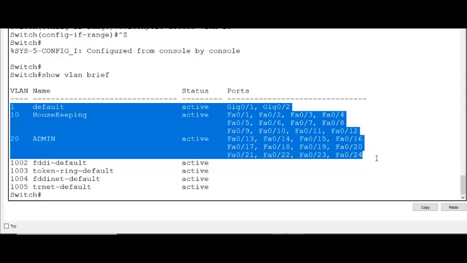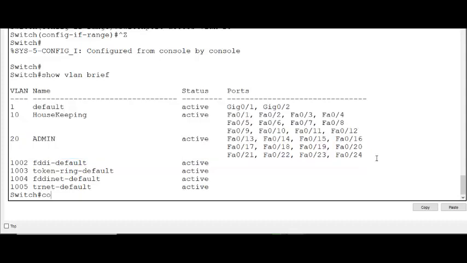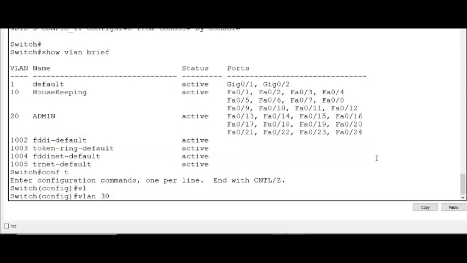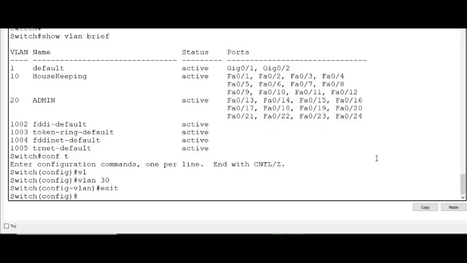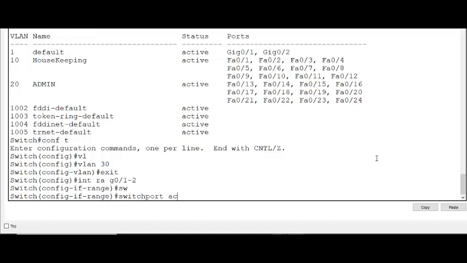Please ask me a question. So will the default also be counted as a broadcast domain? If you remove those interfaces, let's say I create VLAN 30 and I don't want to give a name, it will automatically give a name. And I'm going to say interface range G0/1, access VLAN 30.